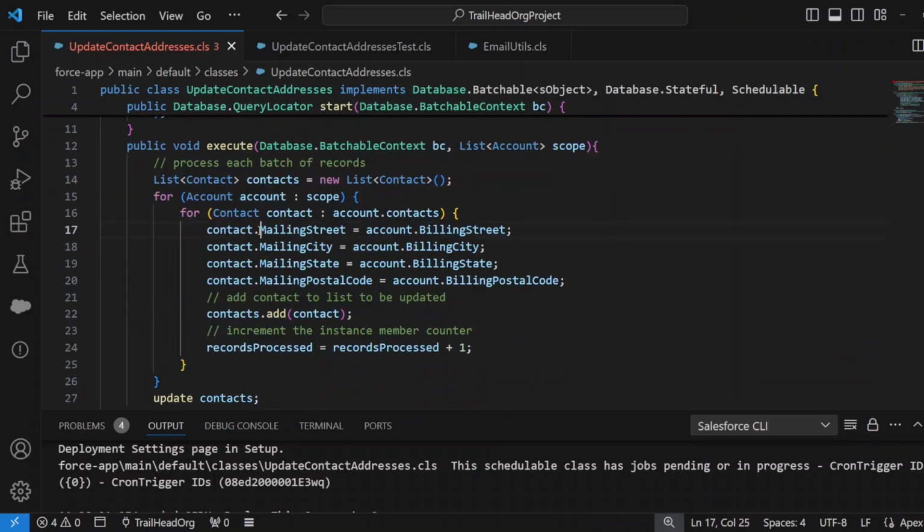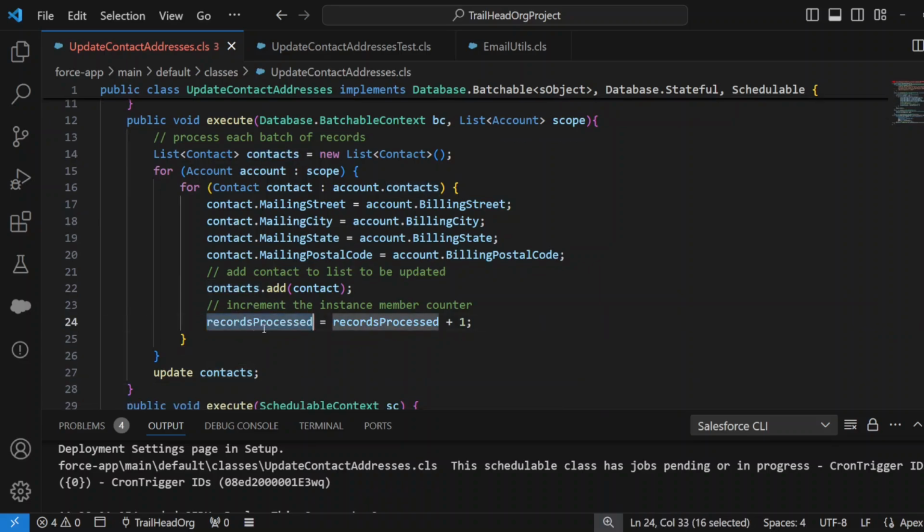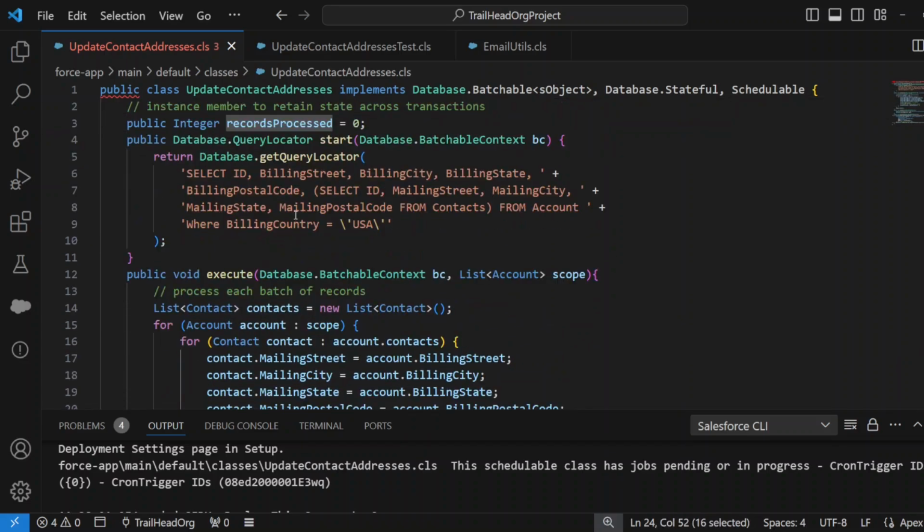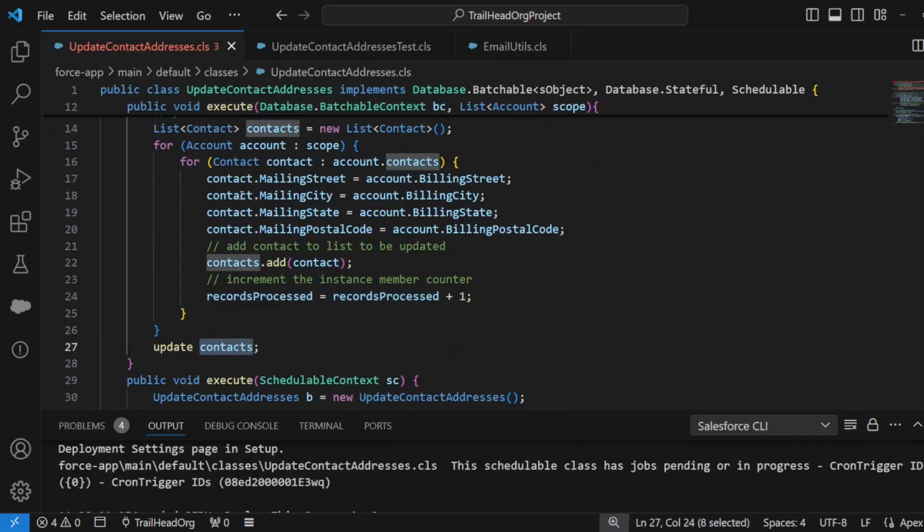For each contact, we update the mailing street, city, state, and postal code to the account's billing street, city, state, and postal code. We add the contact to the original contacts list which we declared. For each contact record, we increment records processed, which keeps its state and is declared in this class. And then we update that contacts list.